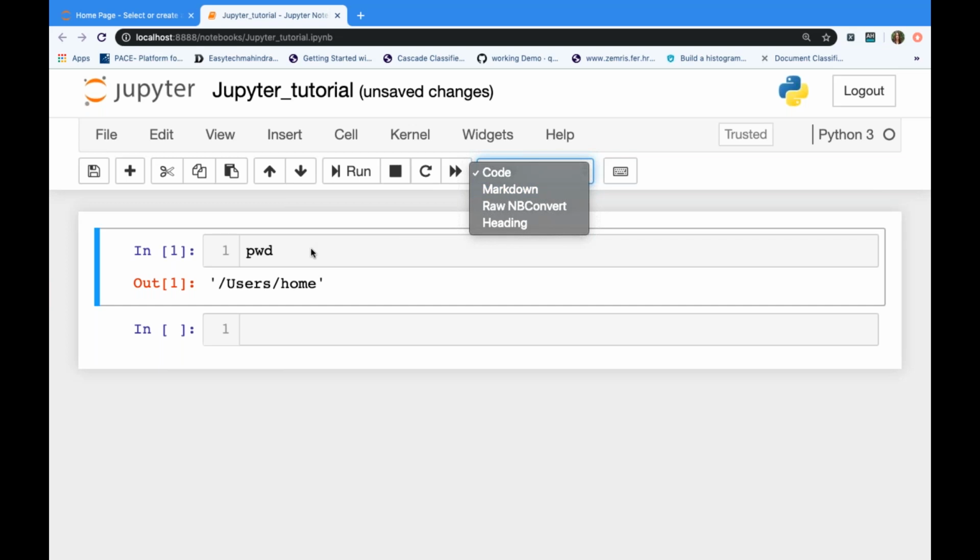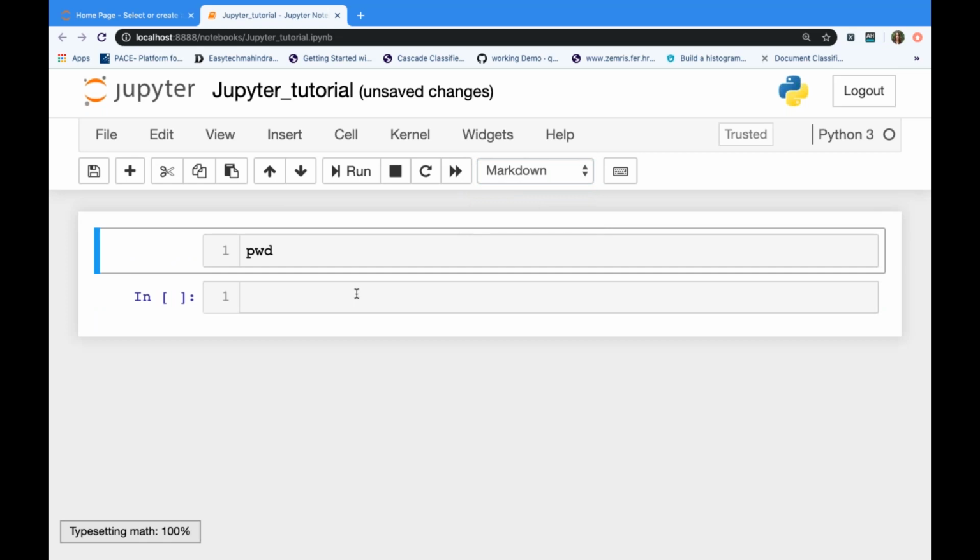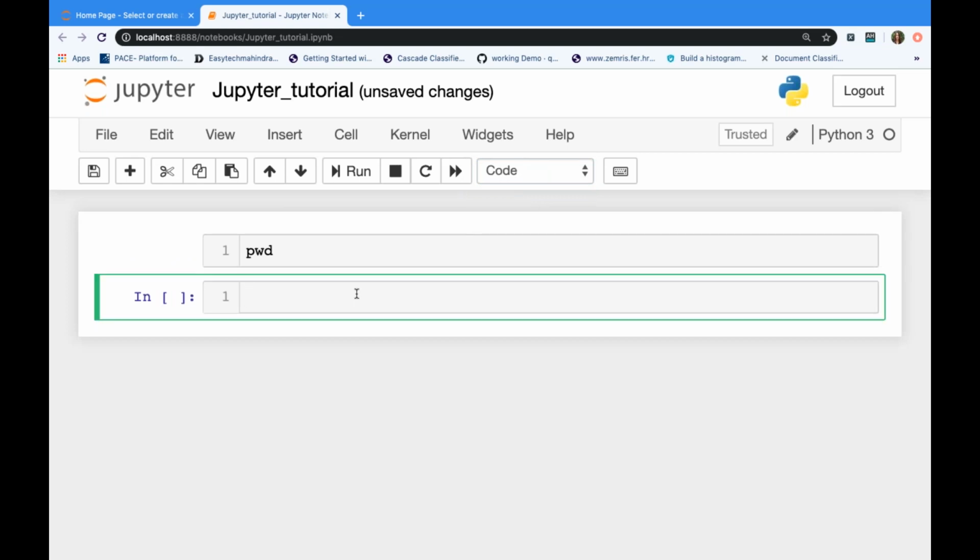For example, by default, it is in code mode. That's why I'm able to write code here. But if I want to write some text, I will change code to Markdown mode. And in this cell, let's say I will write, this is a text. Now I have written this, but how to run this? I will change to Markdown mode because this is a text, not code.